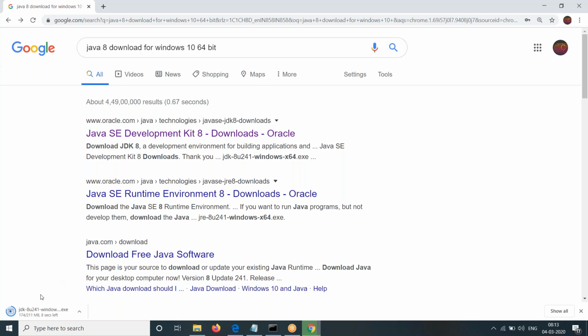Once it is downloaded, what you have to do? Just double click on that and install it. That's all you have to do. Following, right? All of you are doing it?